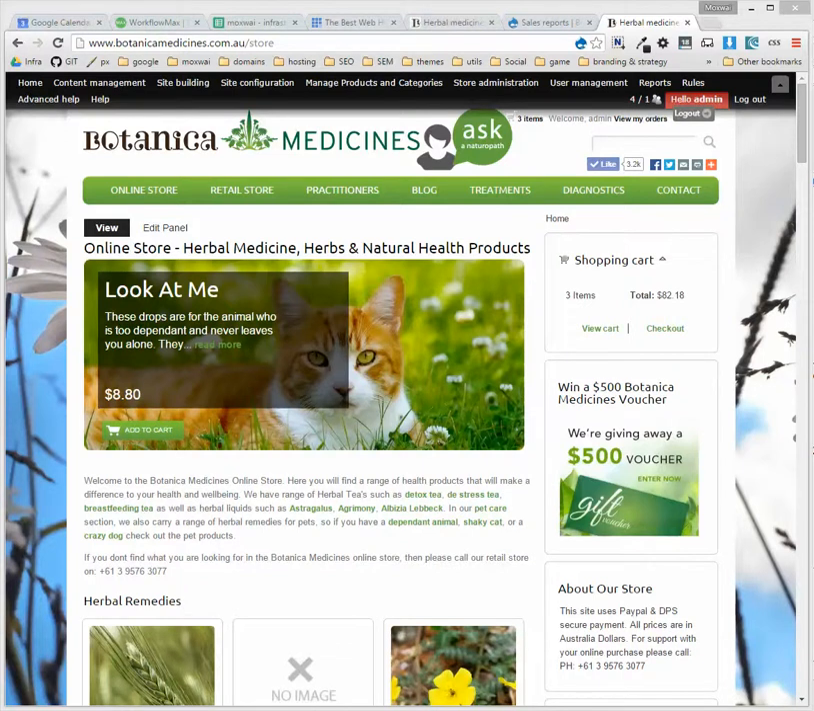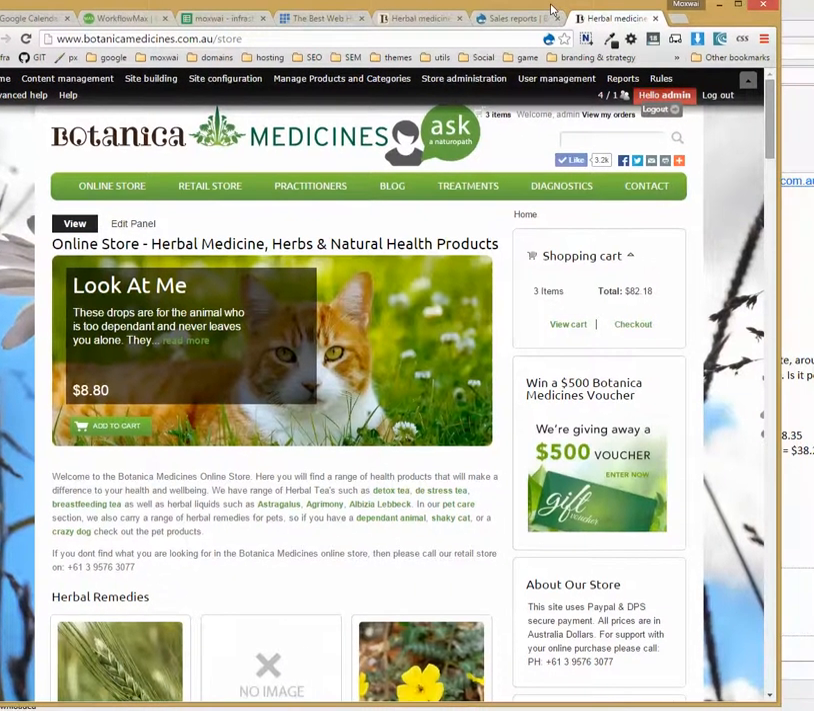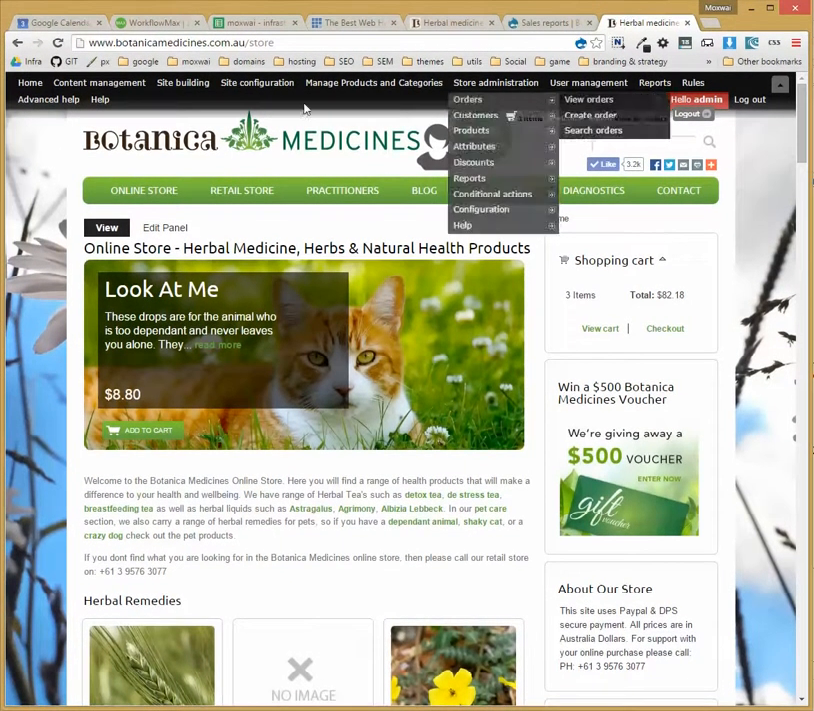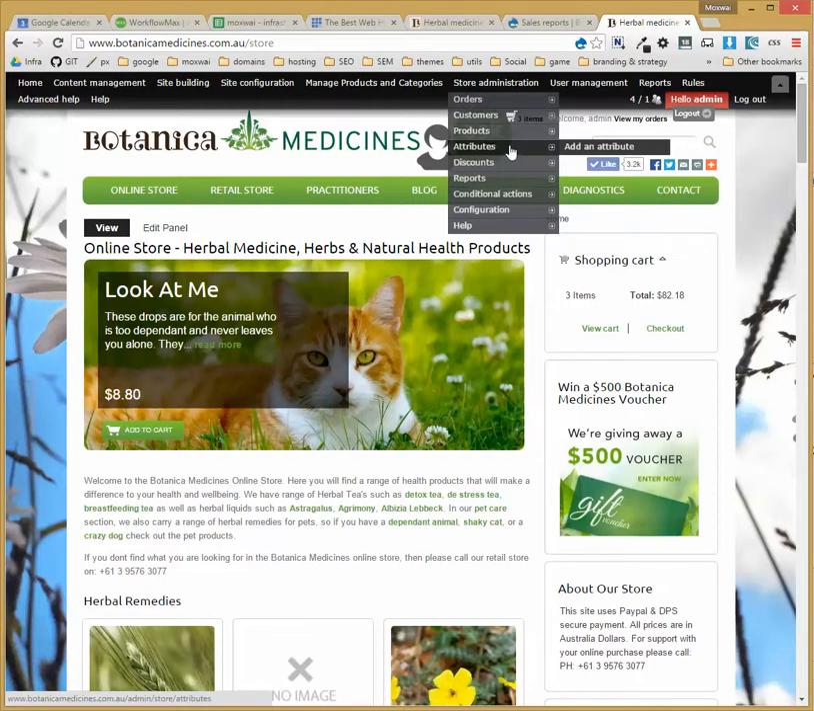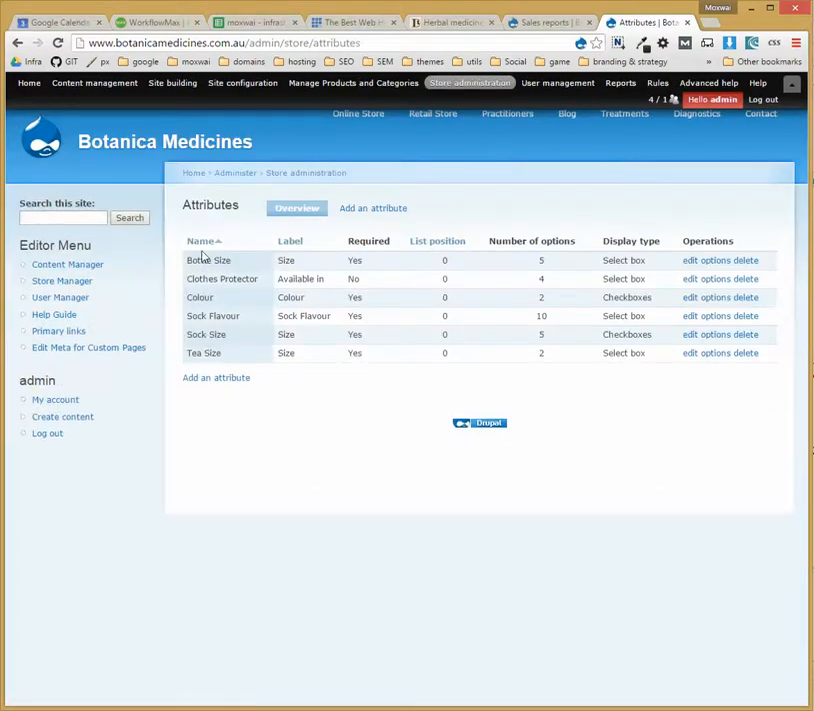Okay, today we're just going to have a look at how to add attributes to products in Ubercart on this site here. The first thing we need to do is go to Store Administration, Attributes, and click there. You can see all the attributes.